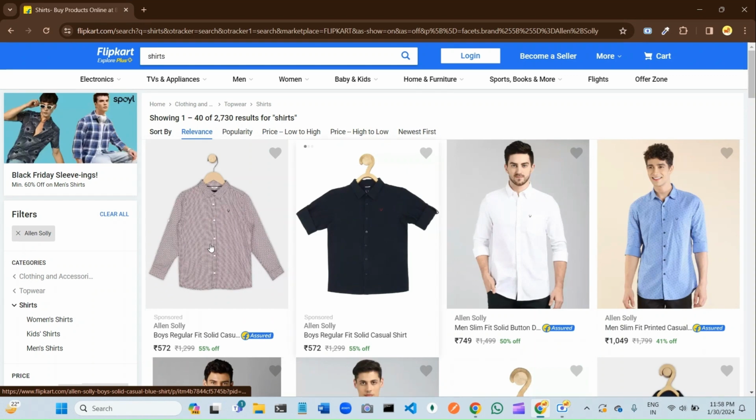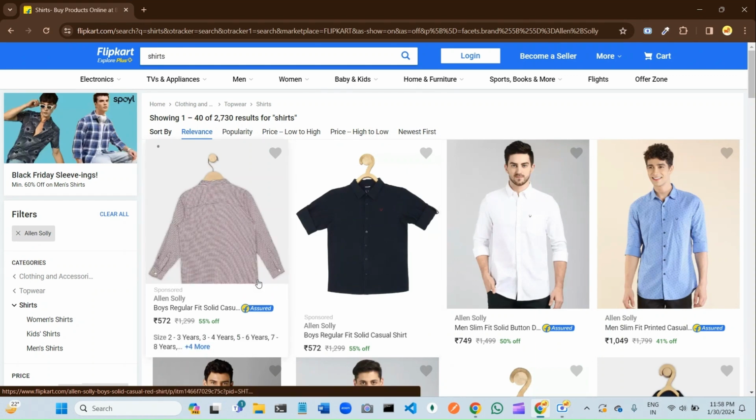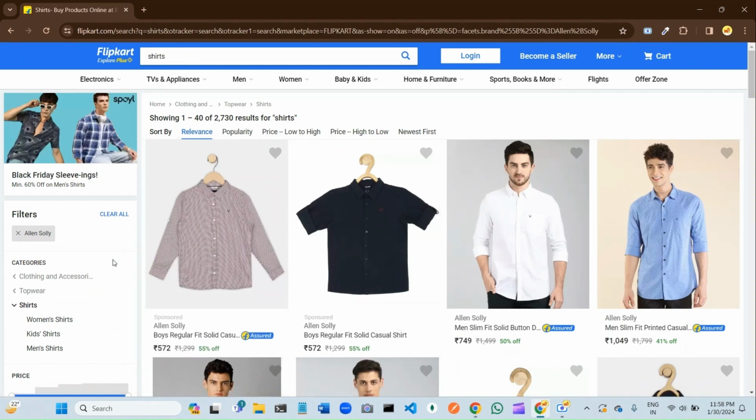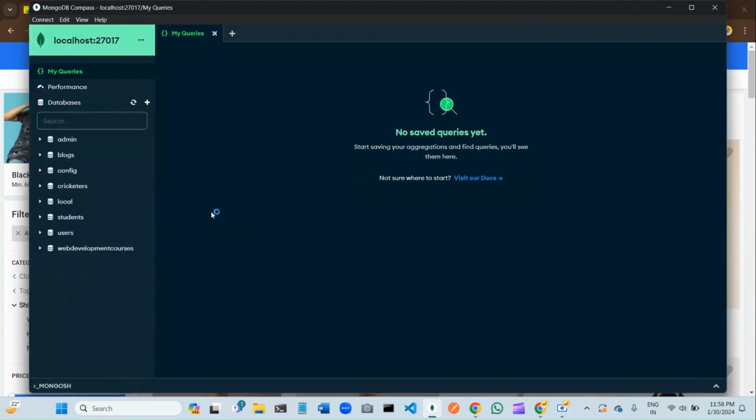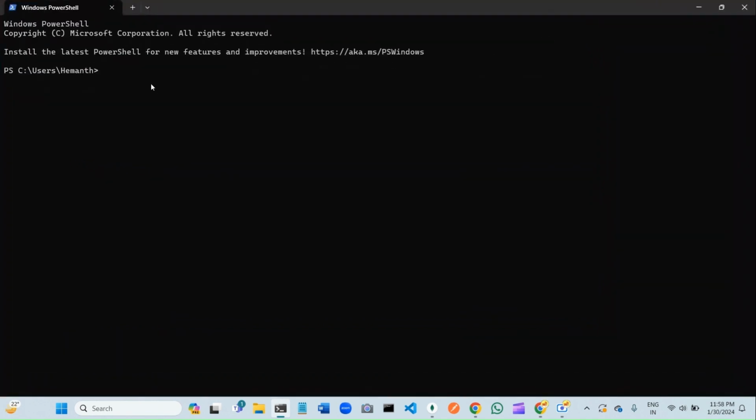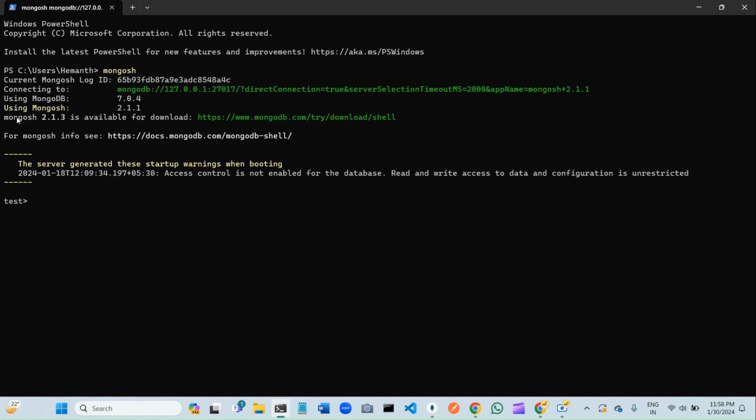So let's create a database and insert some documents, and then we can use those operators. Let's go to MongoDB Compass and click on connect. I'm going to create a database by clicking this plus icon. We can also create it from the terminal by simply typing mongosh. After typing this, we're getting this mongo shell.